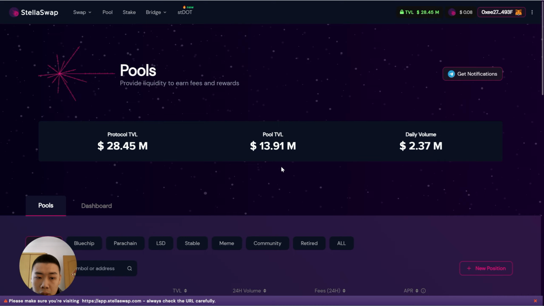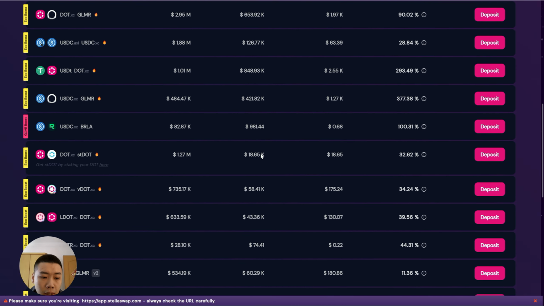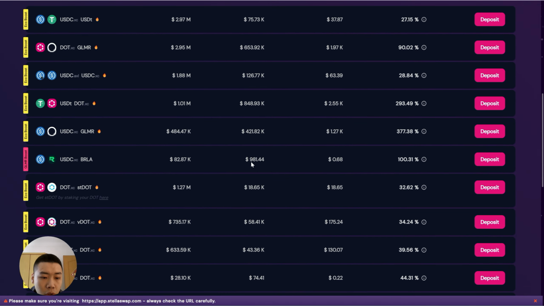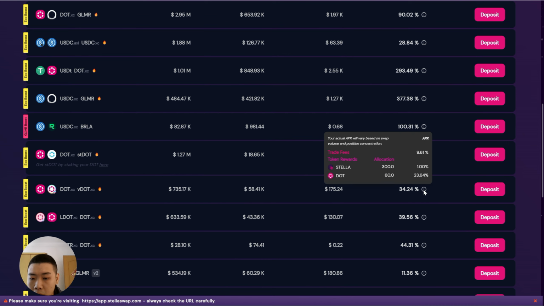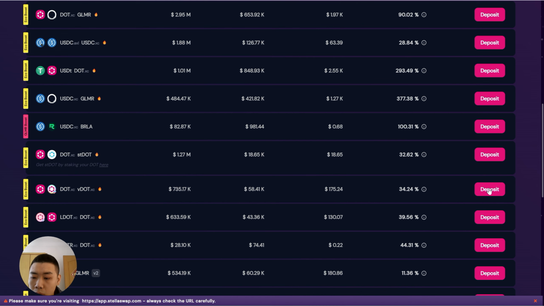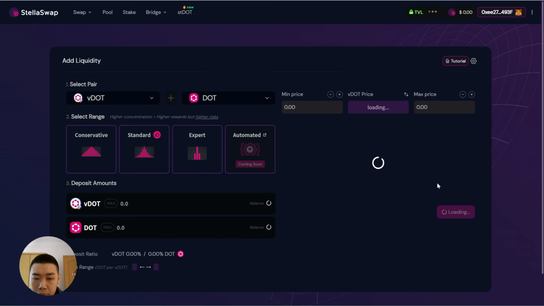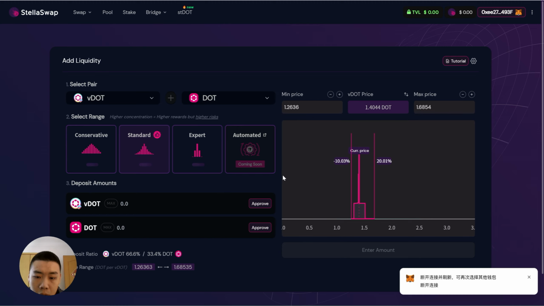And then we can see all the pools in Stellaswap. As we are using vDOT and DOT, this is the target pool that we are referring to. We can see the APR right here and the rewards inside of it. So what we need to do is click deposit and provide the liquidity inside of this pool.